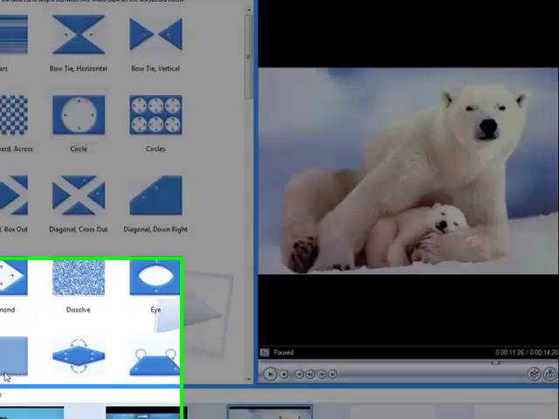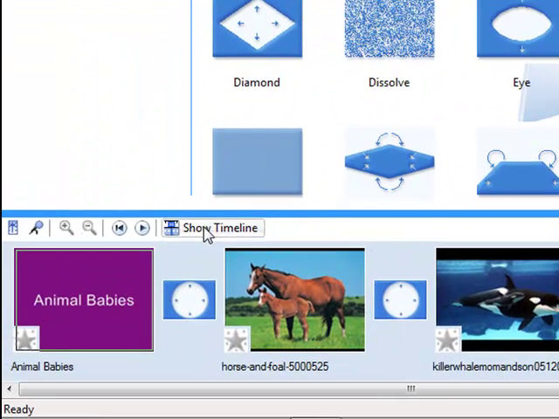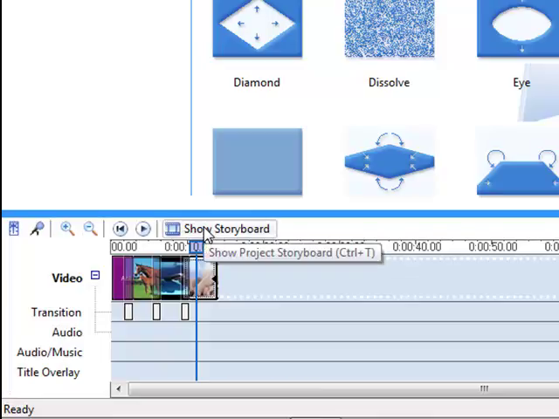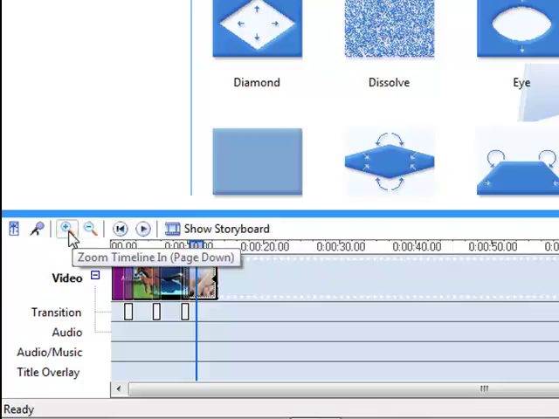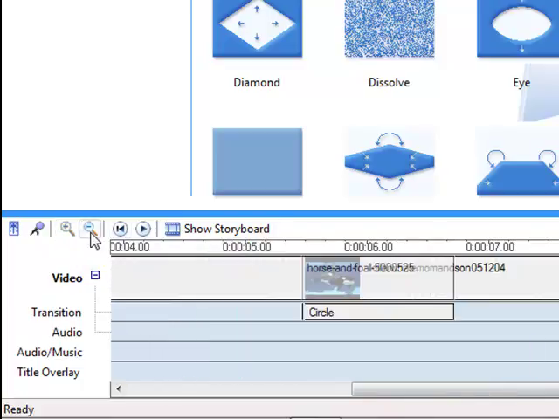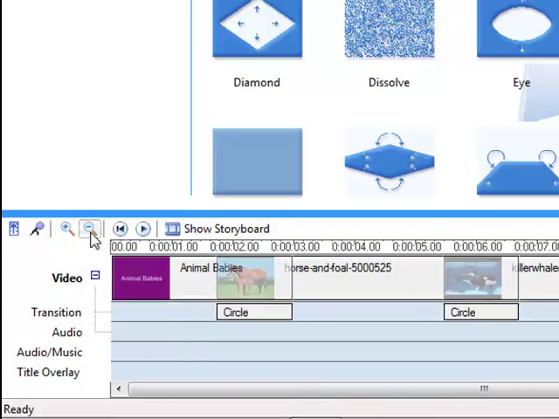The next thing I'm going to do is click on Show Timeline. The timeline is a bit small. Before I add audio, I'm going to increase the size of my view. I'm going to zoom in. So click on the little zoom plus button, or you can decrease the size by clicking on the minus button.